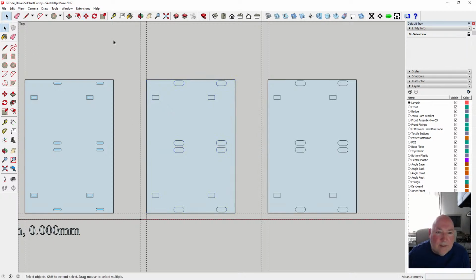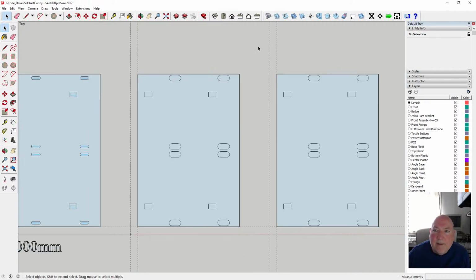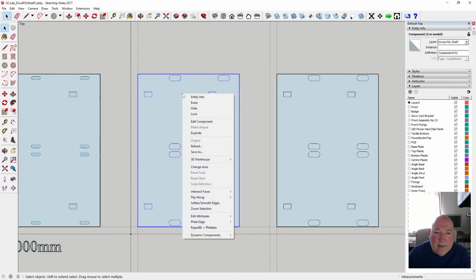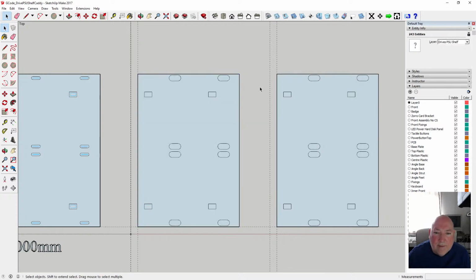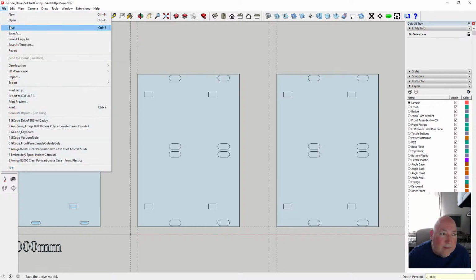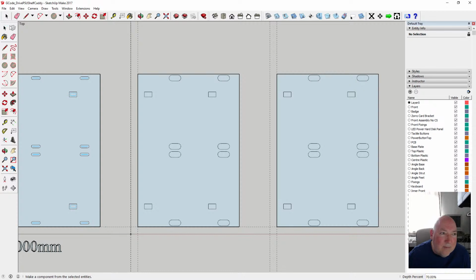So we need an outside cut. We'll try and do it there. Okay, so pocket. Make it unique and then explode it. Right, pocket 70%. Let's see if it crashes. Hang on, save it before I try to push it over. Pocket 70%.